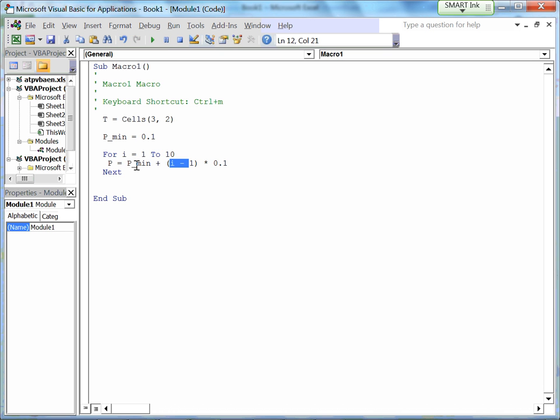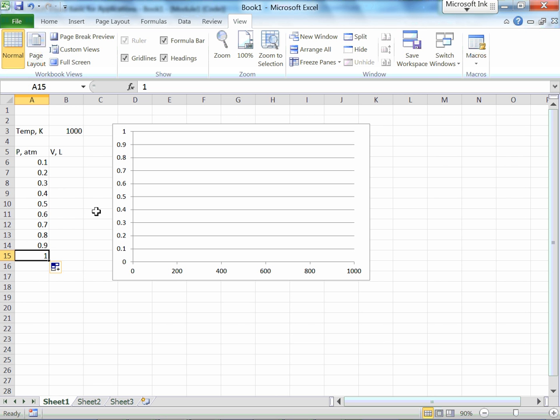Okay? And then the next time it goes through this for loop, it's going to set I equals 2. And then 2 minus 1 times 0.1 is 0.1. P is going to be P min plus 0.2. And then the next time through, it's going to be P min plus 0.3, and so on. Okay? So let's verify that that in fact works.